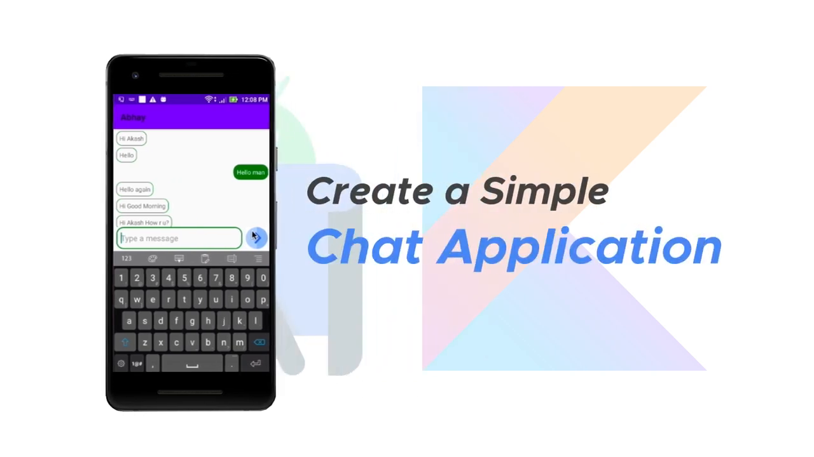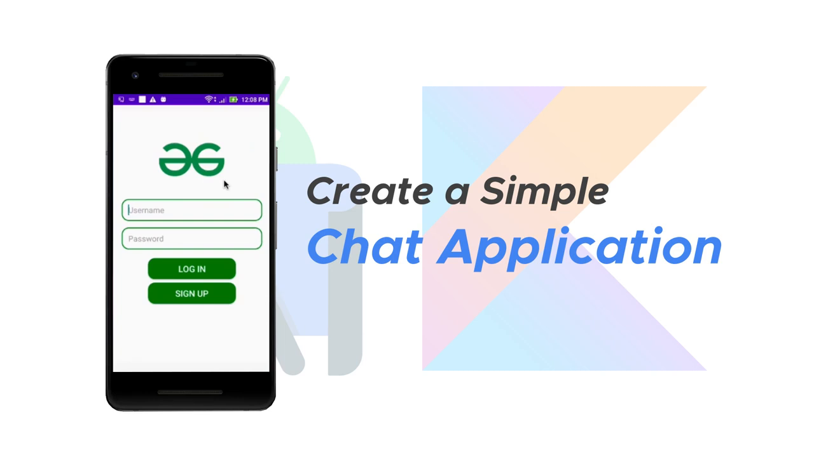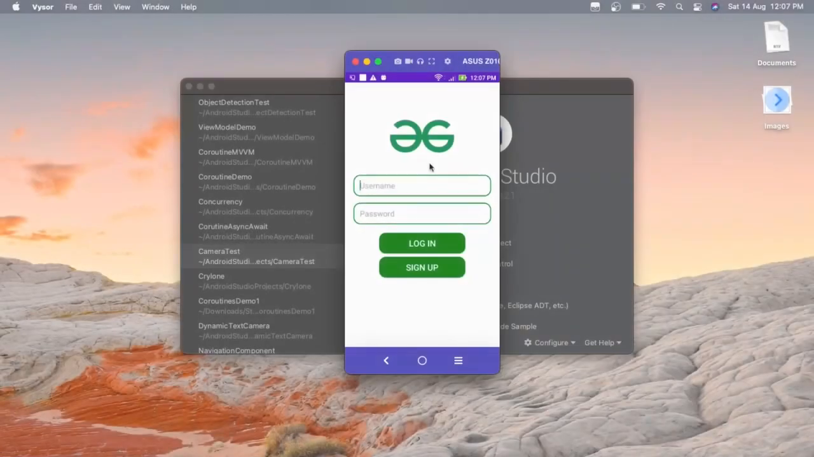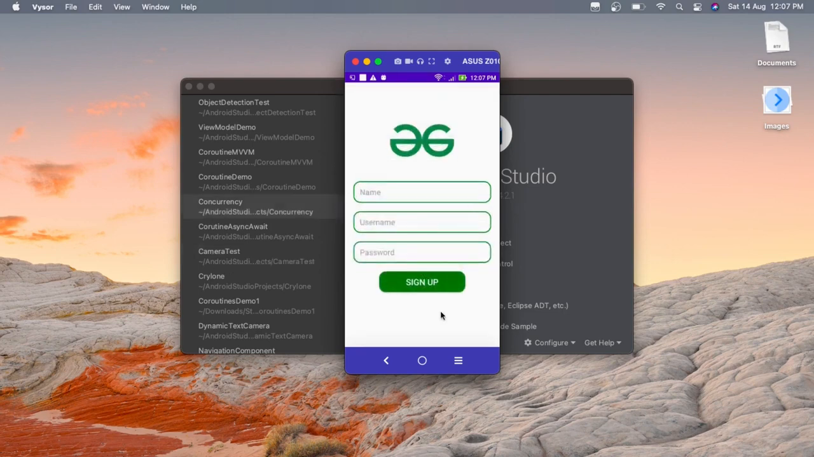In this video, we are going to create a very simple chat application. So this is the first screen of our chat application. Here, if you are already signed up, you can enter your username and password and click on the login button. And if you are a new user, you can go to the sign up page and enter your credentials and you will be signed up.